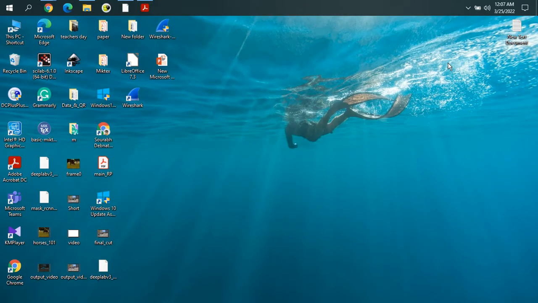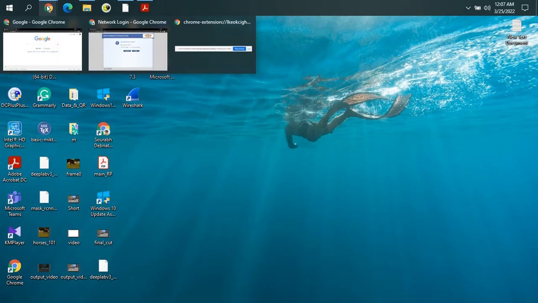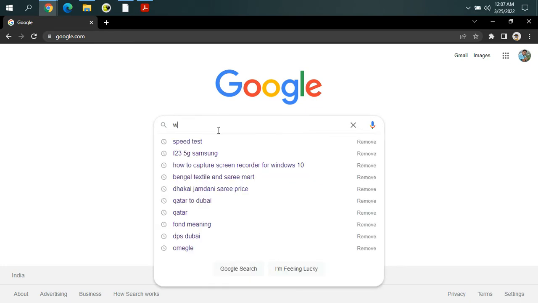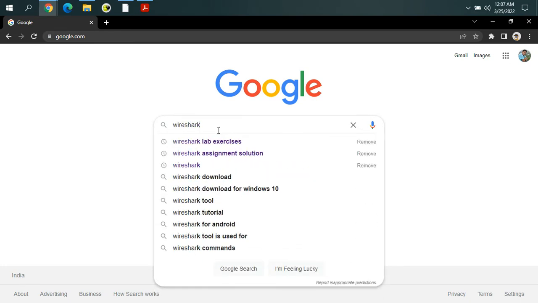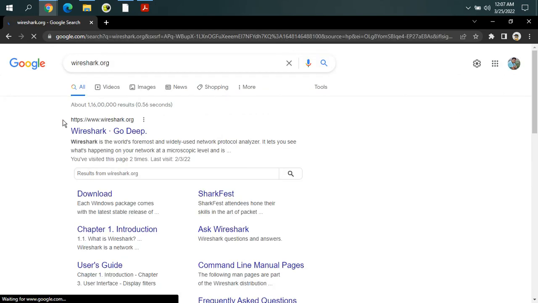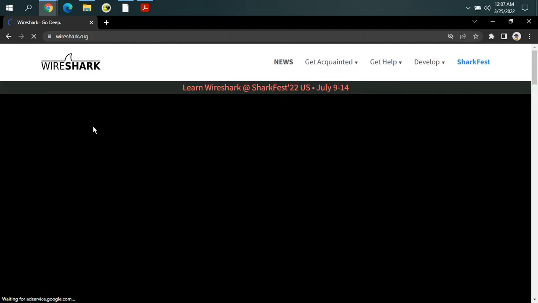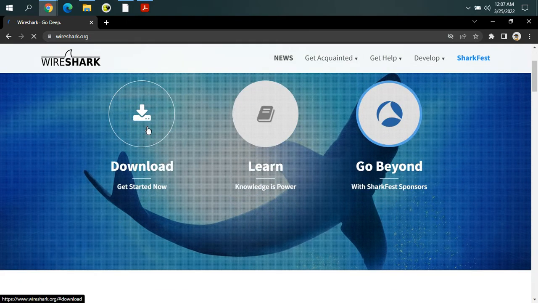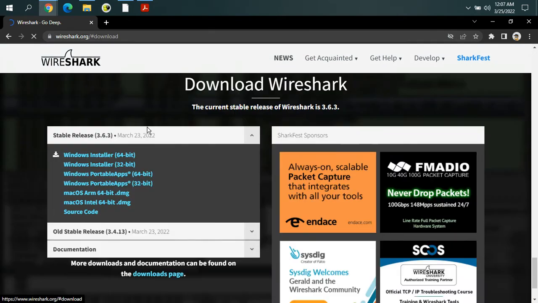In order to download Wireshark, let me tell you how we can go. We can go to a website called wireshark.org. See, this is the Wireshark page. From here we can download Wireshark.